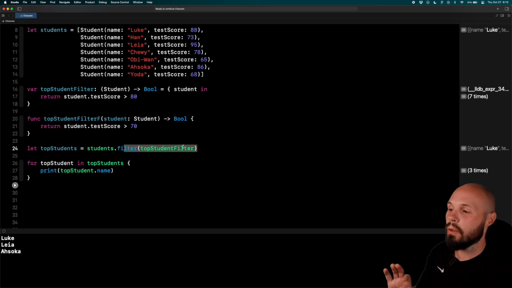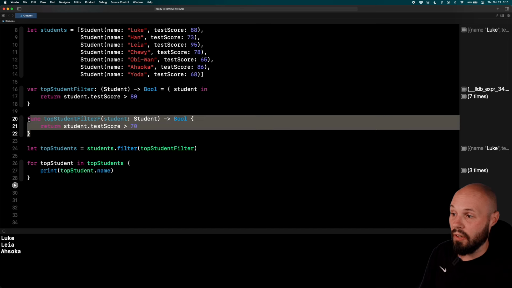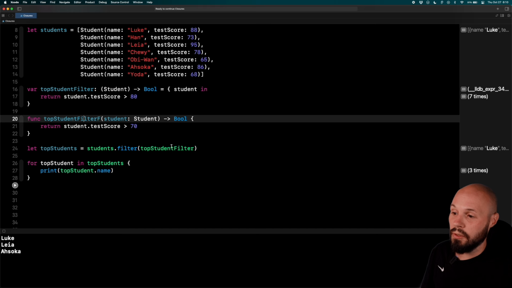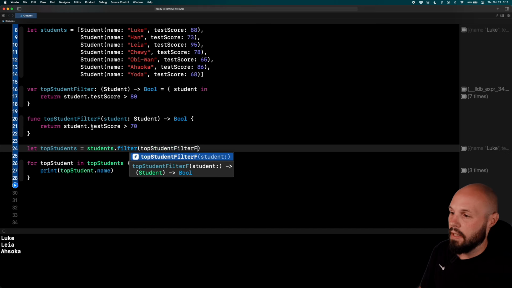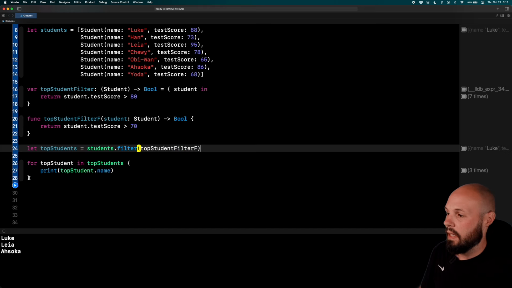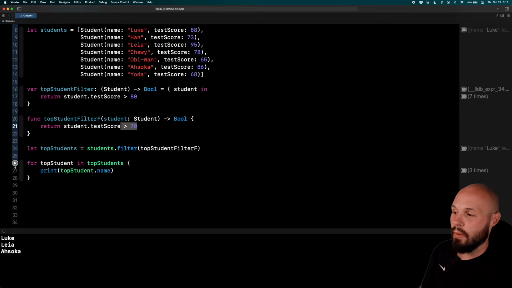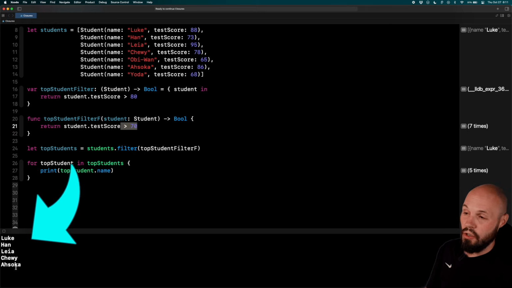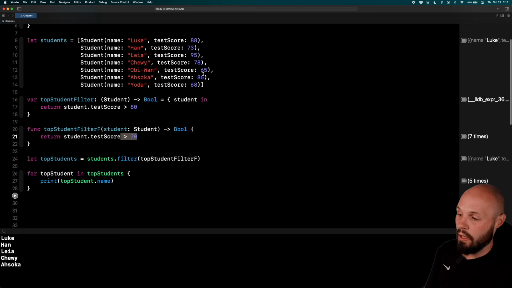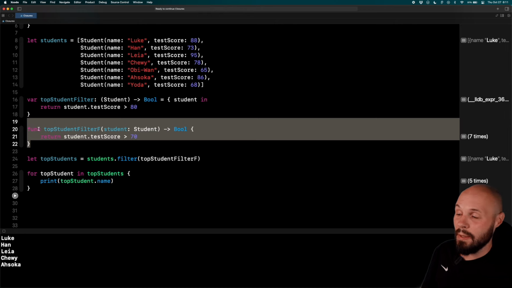Real quick, let me demonstrate how we can also pass in this function. So let me do top student filter with a capital F at the end, right? That's what this is up here. And now when I run it, remember we're greater than 70. This is why I did this, so we can differentiate. So now when I run it, I should get a longer list of students, which I do because more students up here are greater than 70. So again, whether it's a property or a function, very similar. A closure is a function that can be passed around and used.